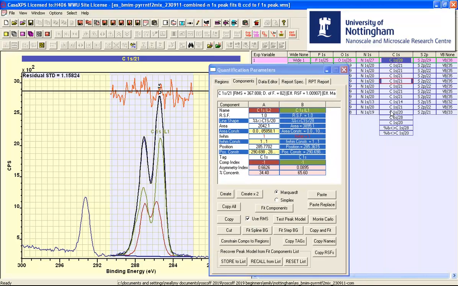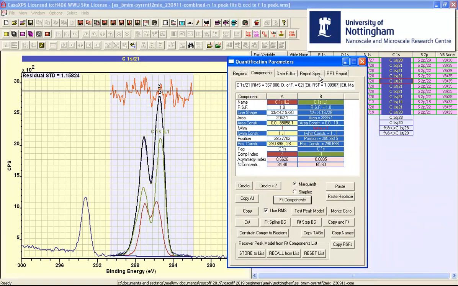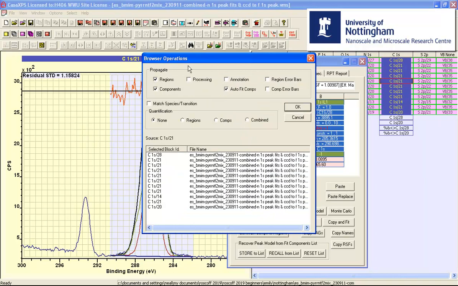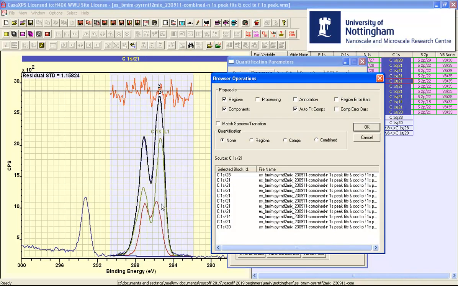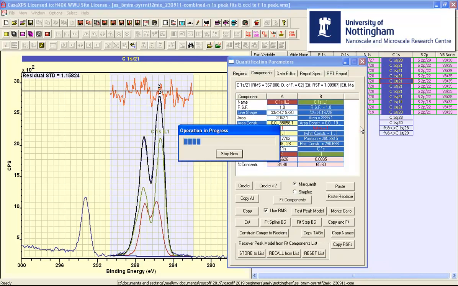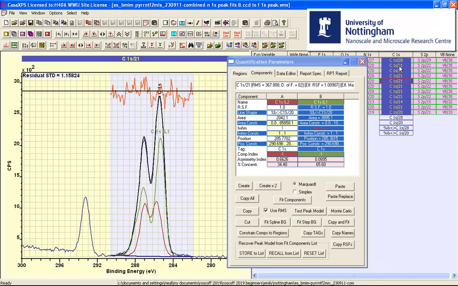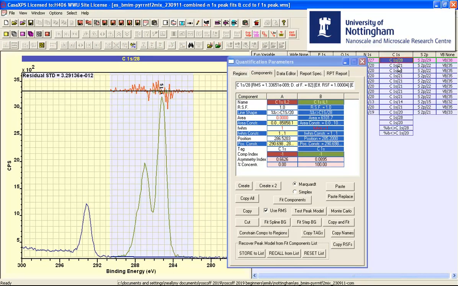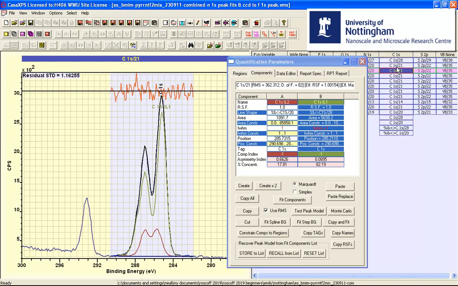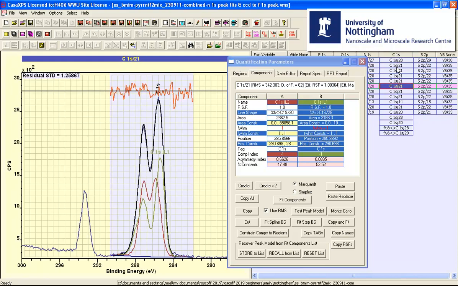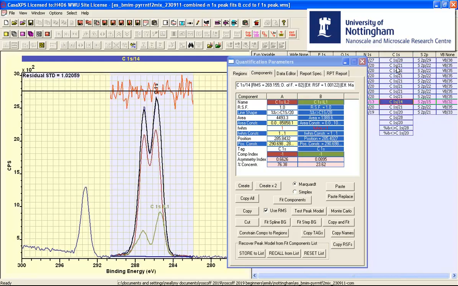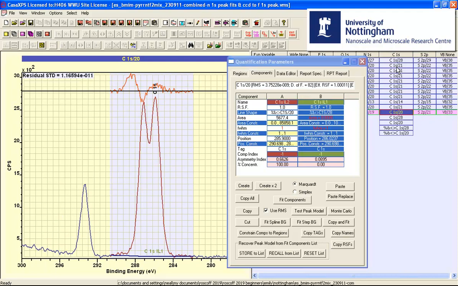Let's now apply this model to all of these data in this sequence from 1 to 11, and I'll do that by propagating, and this time I will fit because now in principle I have enough information to fit all of these data. So let's test that by saying OK. The fits have been performed. We've got a perfect fit for the first one, which is what we expected, and as we go down we should see a variation in the intensity of these peaks until we recover the original data.